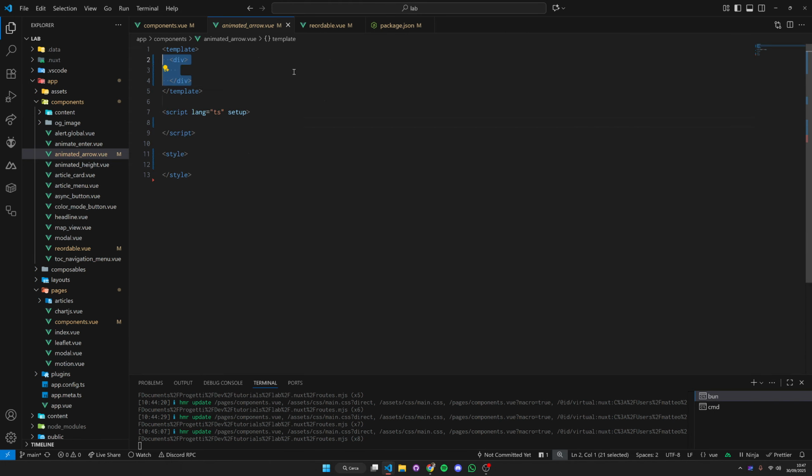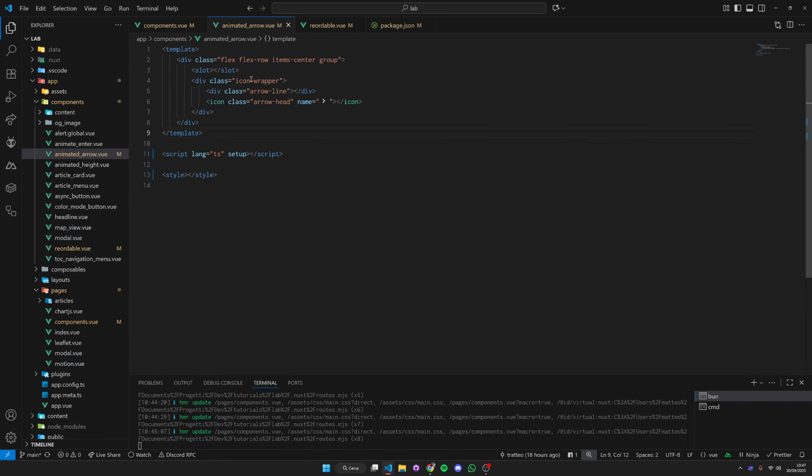So let me just copy and paste this HTML right here, rendering a row. We are passing also the group class. In this way, whenever we hover any of these elements, it's going to broadcast down the hover event. And then we have our slot that we can pass whatever we want in it. And then we have our wrapper for the animated icon.